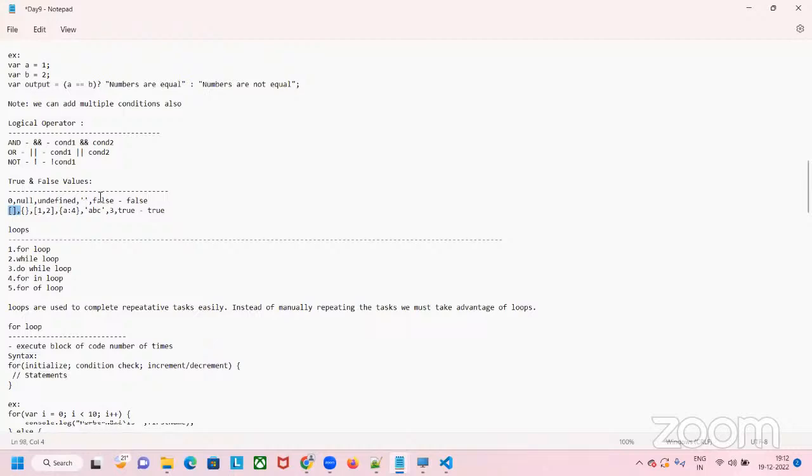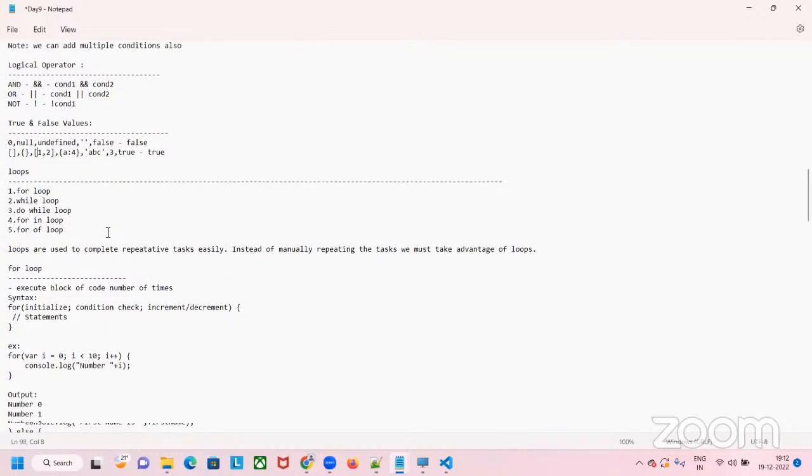If you just check whether an object is true, if you put an object in the condition, it would always be true, even though it is not having any properties and behaviors. Is that clear? You should never get confused with these two things. Even empty array and empty object are also true values only.